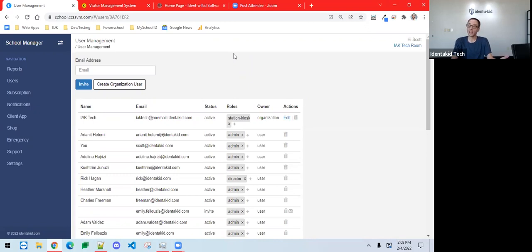So if you need to add any users here, you can just type in their email address there at the top and click on invite. Do not share your invite emails.